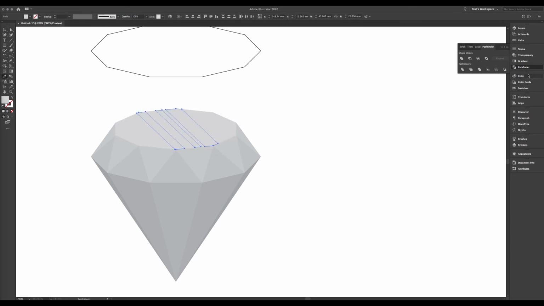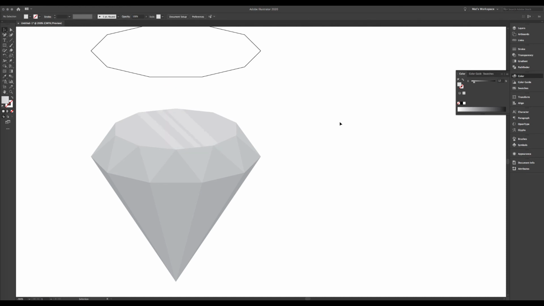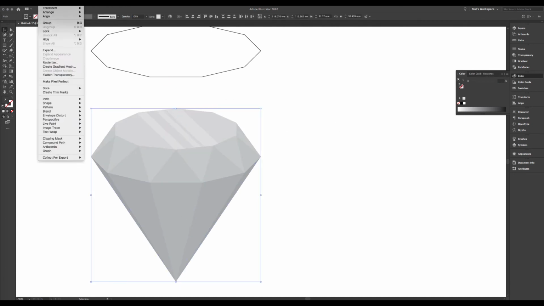At this point, if everything's looking a bit dark and murky, you can select it all and adjust the strength of the black by using Edit Colors.